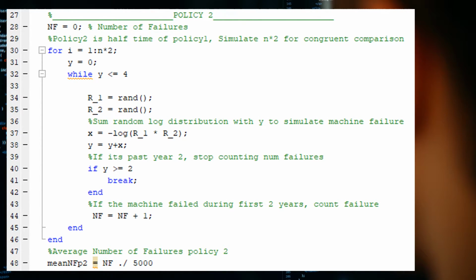So going into policy 2, we see that our iterations are doubled because we cut the lifespan of counting failures in half to 2 years, which you can see down in the if statement. So if it fails past 2 years, we're breaking the statement and not counting those failures. But it's the same process in terms of calculating the failure rate, and in the end, we're trying to get a mean number of failures for policy 2.